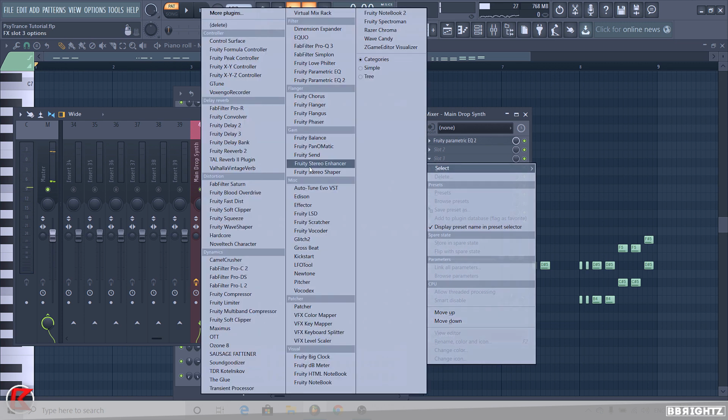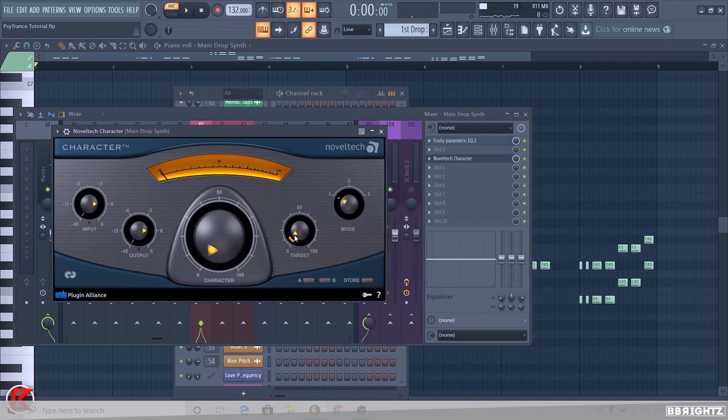Now for this one we are going to add a Noveltech Character, but instead of targeting the halfway mark, we're going to target around the 75 area. And we'll do about 60-75% of the character knob.